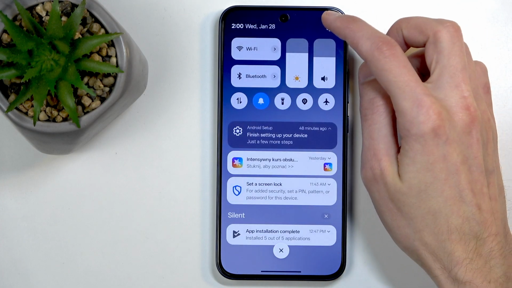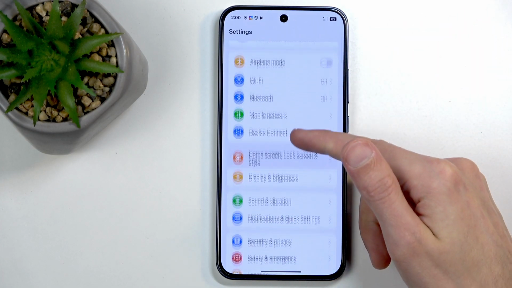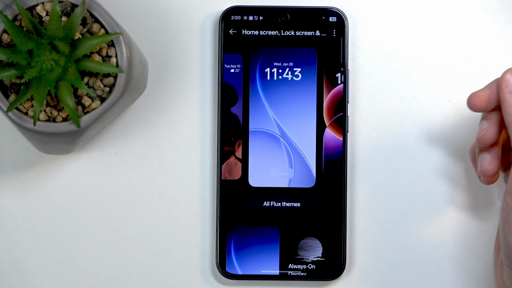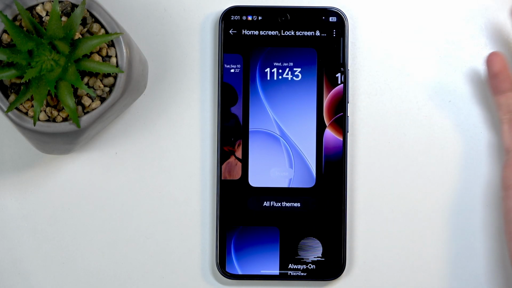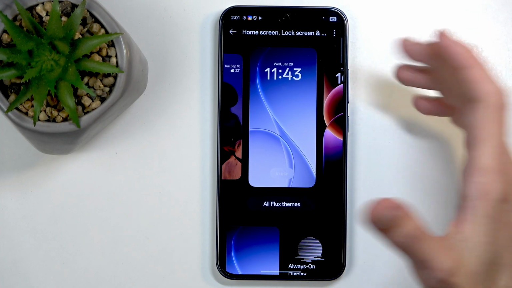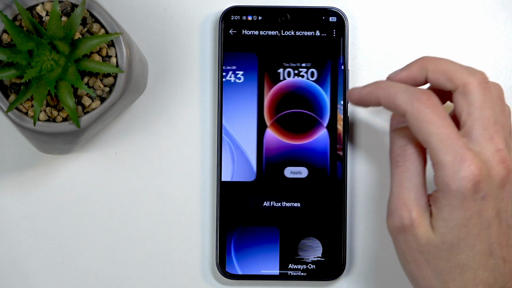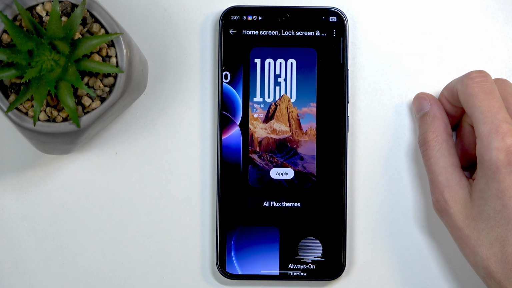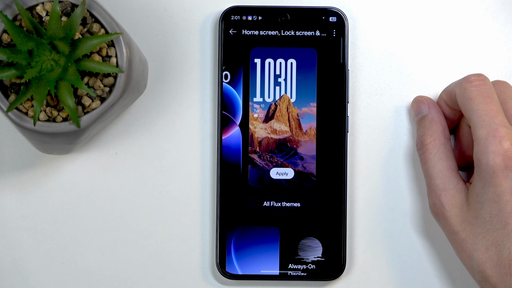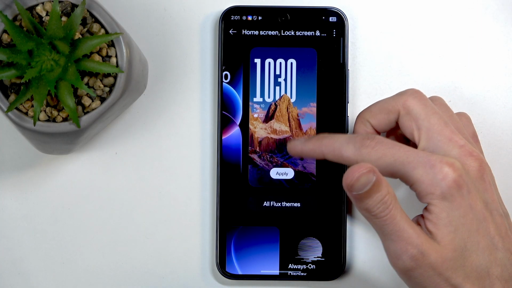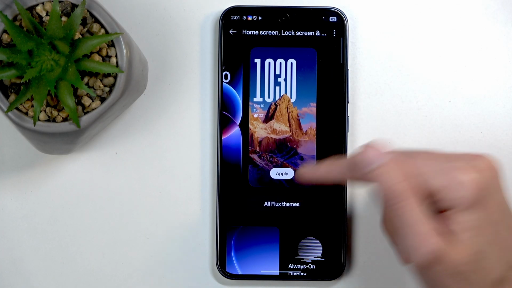Now if we go back into the settings and move back into the home screen and style, here we have a general section for customizing our device. One of the nice things here is the first kind of theme selection. It has pretty nice themes. I genuinely like how they look. So you can pick one of them. You can also download more.